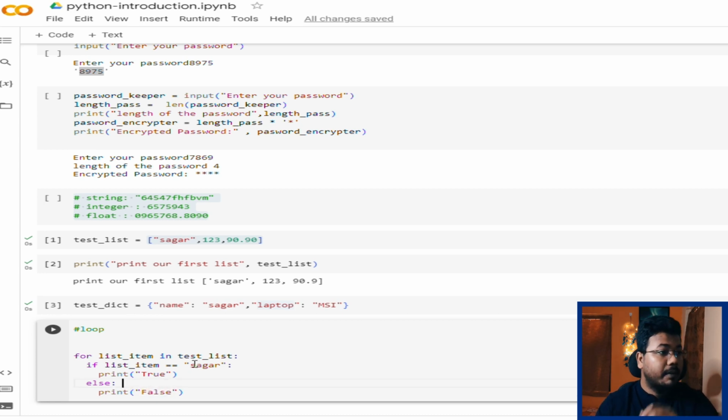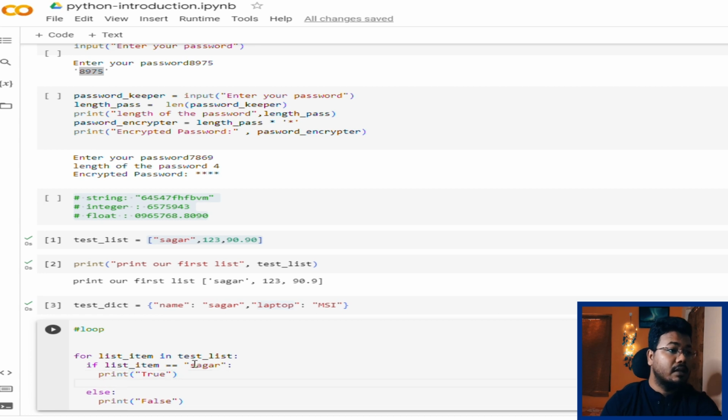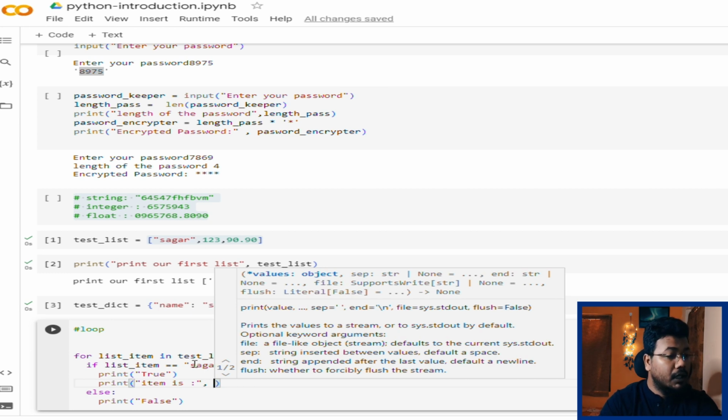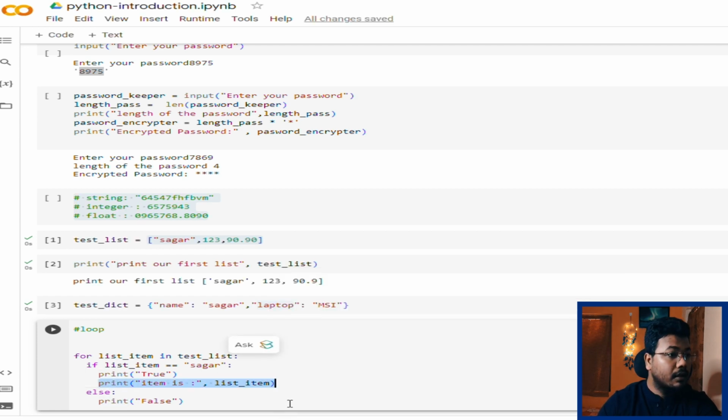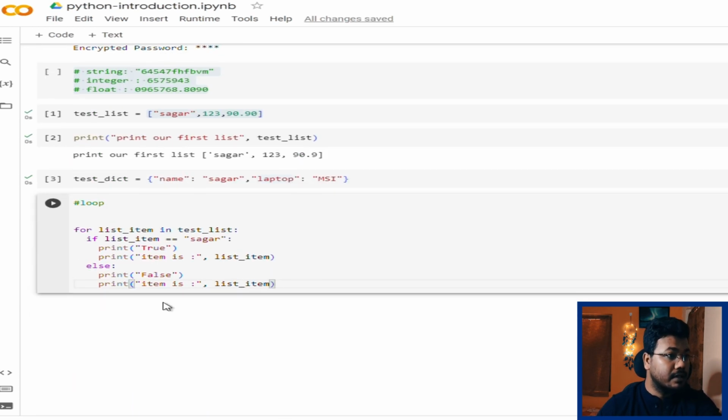Now when we are printing true and false, we will not be able to understand what it is getting matched with. So we will print item is, and then just print the item, which is our list item. We'll do the same thing, we'll copy it and we'll do the same thing here in dictionary as well. And let's just see if things work.